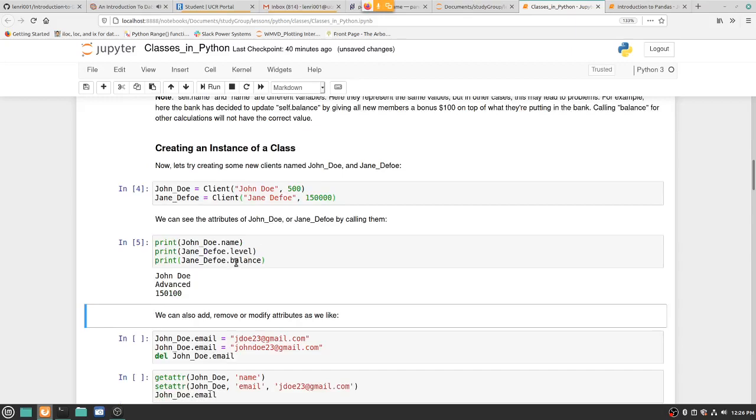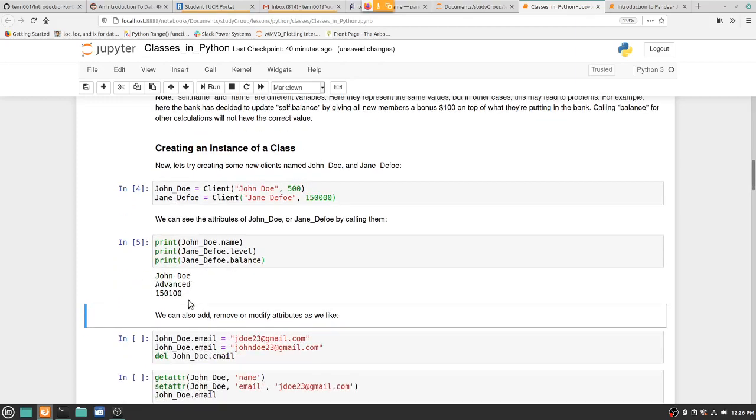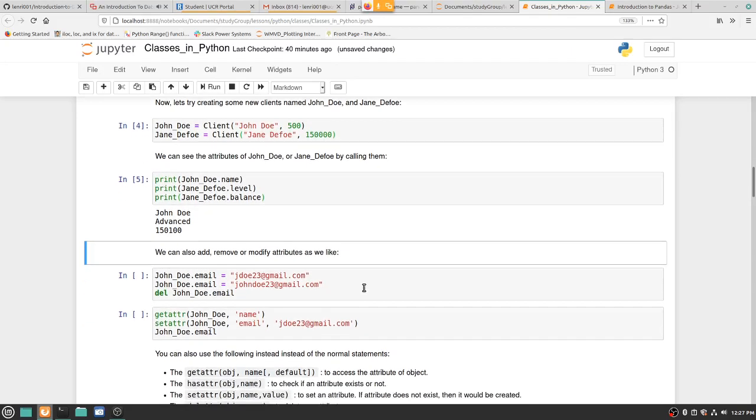Oh, Jane Doe. Okay. Jane Doe's level is advanced, and she has $1,100 since the bank adds $100 to your account for joining. So you see how simple that is compared to creating a bunch of variables for each attribute a person has.